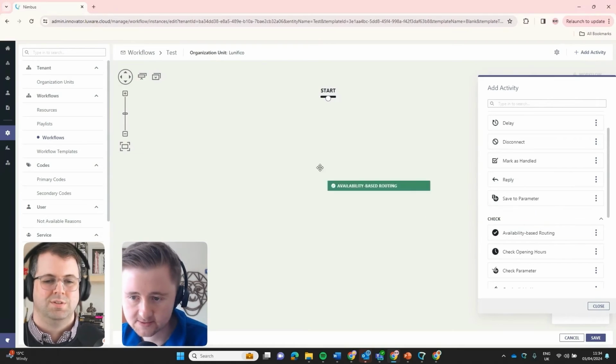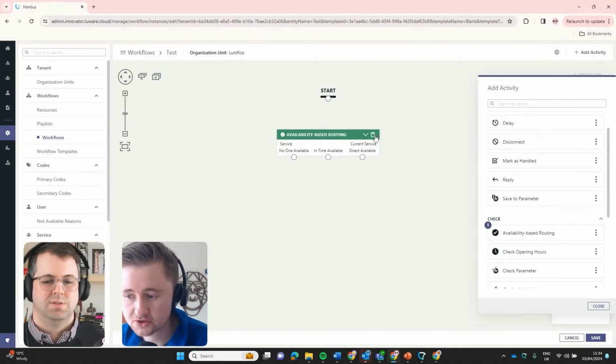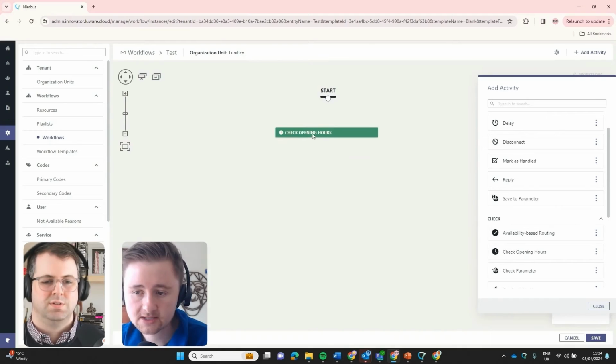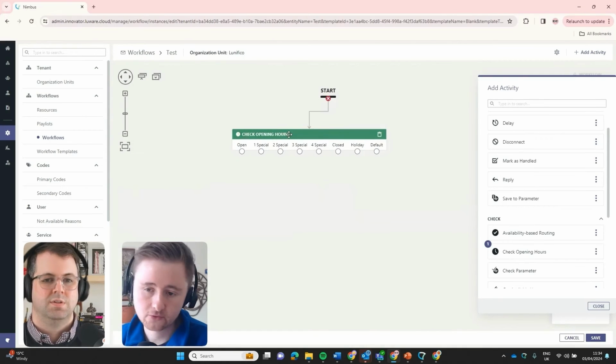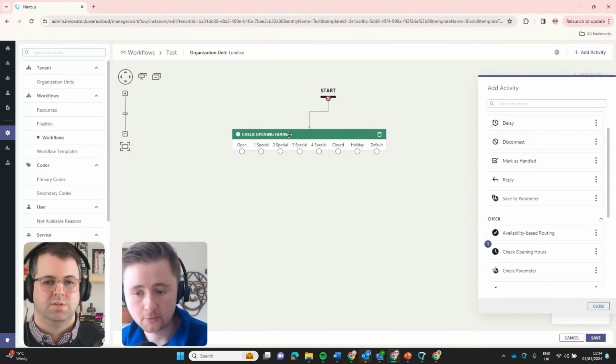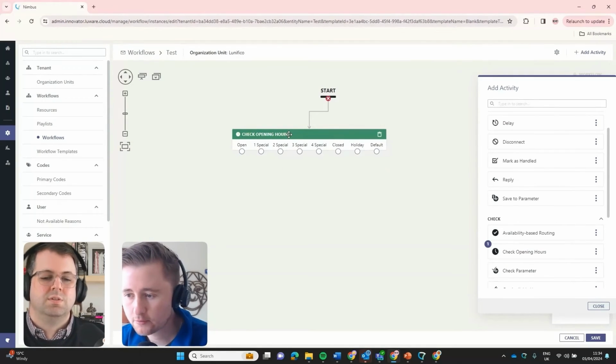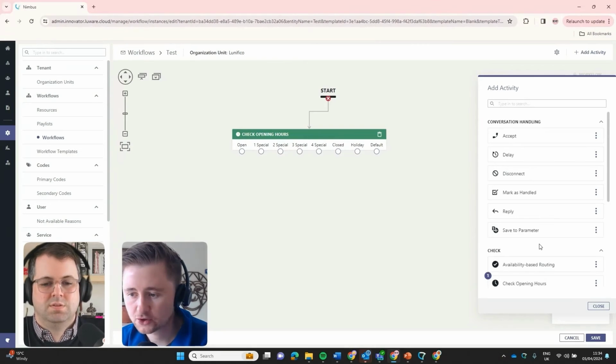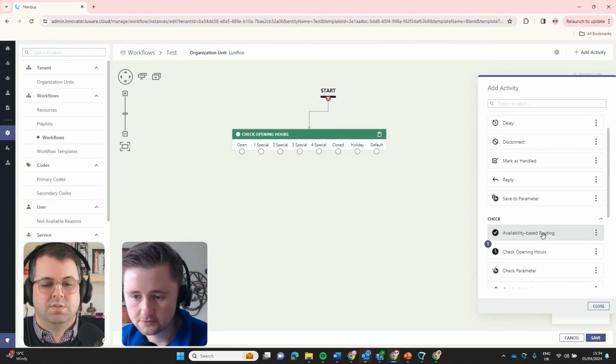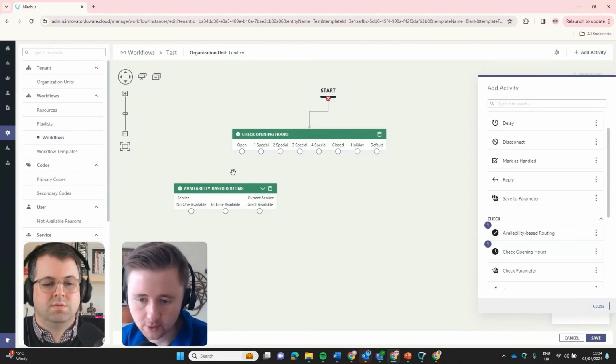What a lot of our customers would probably like to start with is check opening hours, so we can do some time of day routing. We can make different routing decisions on that email, whether we're open or closed or in some sort of special routing period. So when we're open, let's say we actually want to check the availability of users. So the first thing we want to do when we're open is actually make sure that there's somebody available.